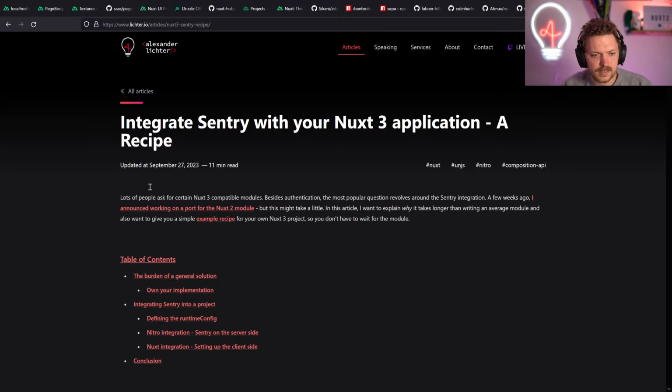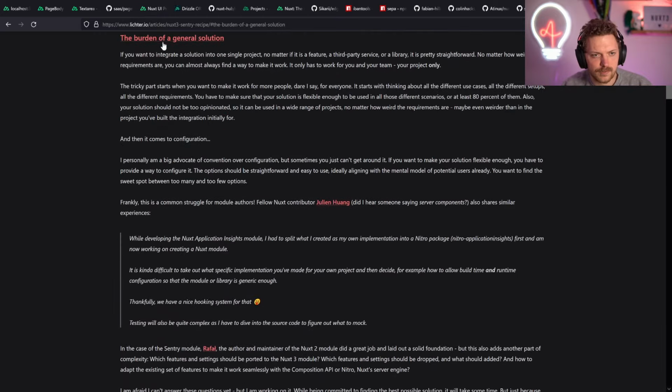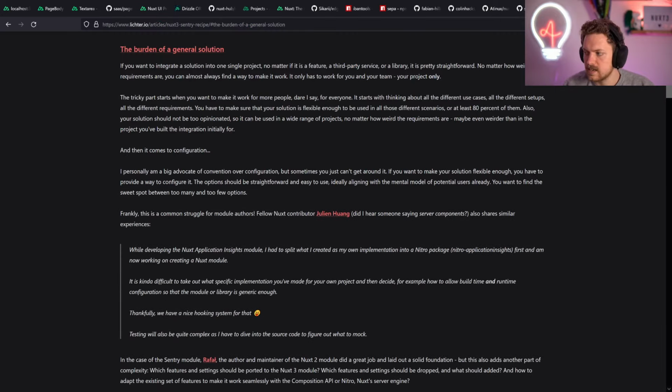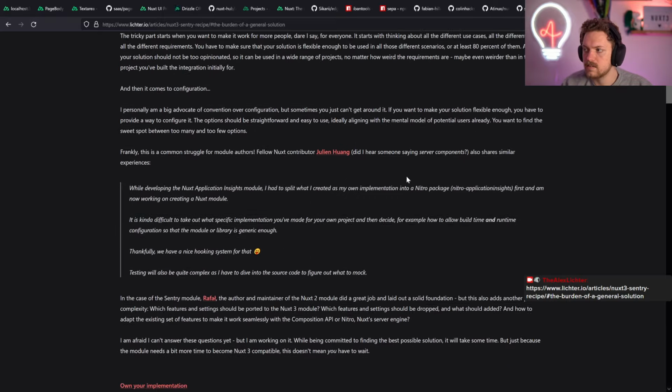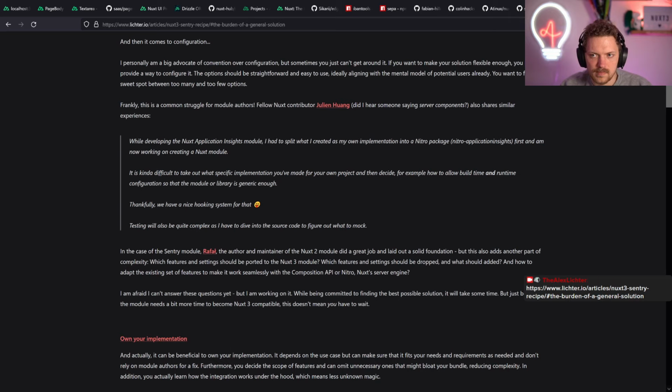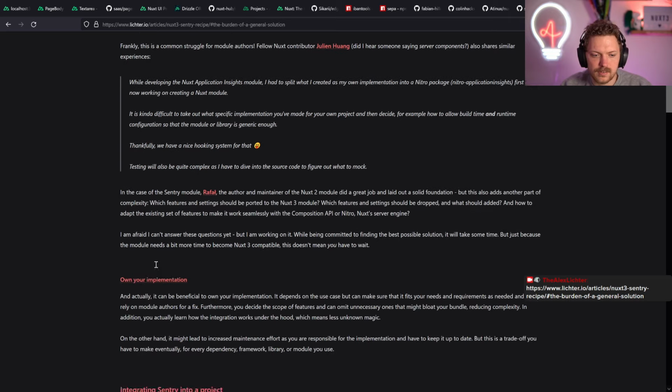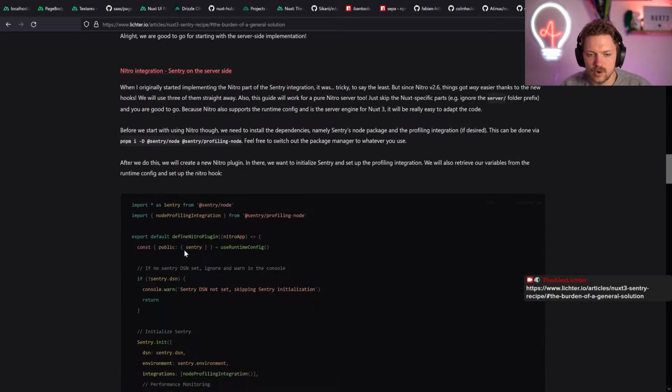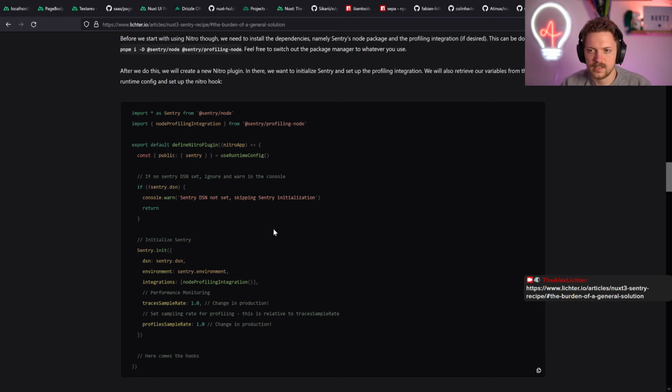I also wrote a bit about that in my Sentry recipe article about the burden of a general solution, also referencing Julian's work about that, where it is about how we can build things that facilitate everyone. And the problem is it's not really possible that easily. Instead, it's better to say, look, why don't you just take that code that works, and from there on, it's your implementation. You can change it around. You don't have to fork the package. You don't have to go all deep into internals.